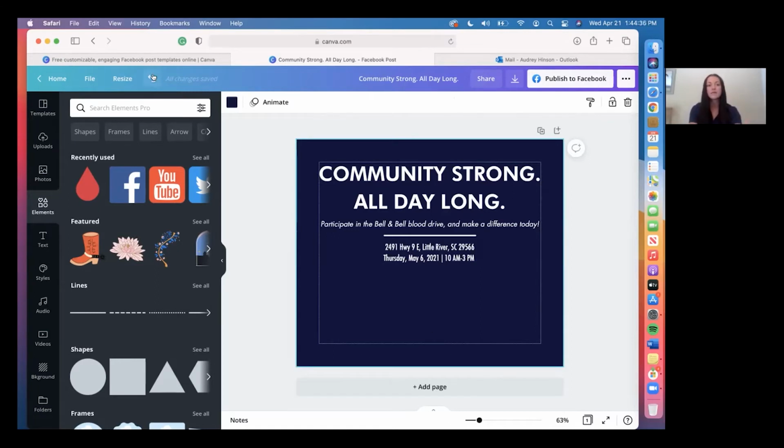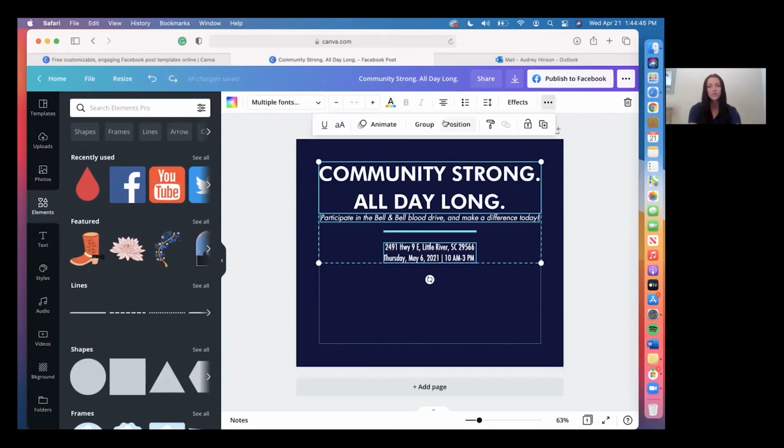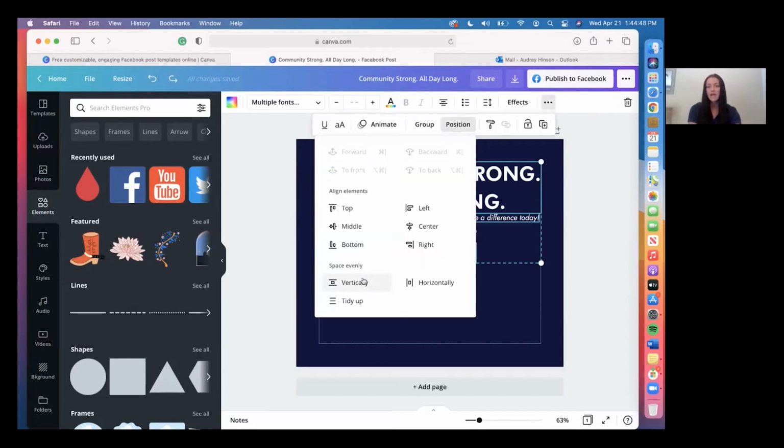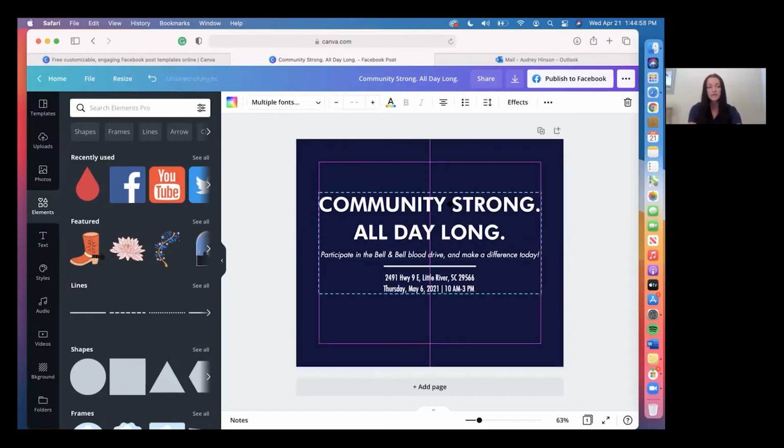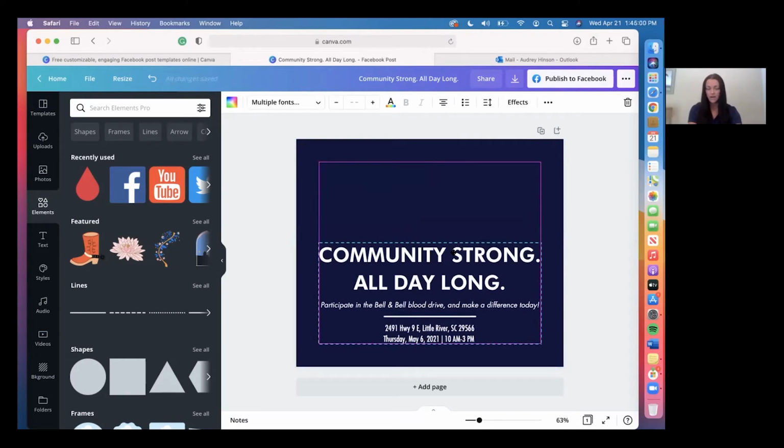And so if I was to hit undo, you see that the subheading and heading text are too close together. But when I went up there and selected all of them, those 3 dots, position, and vertically spaced those elements evenly, it has more space between it. Now I selected all of those again, and I want to line it right there to the bottom margin.